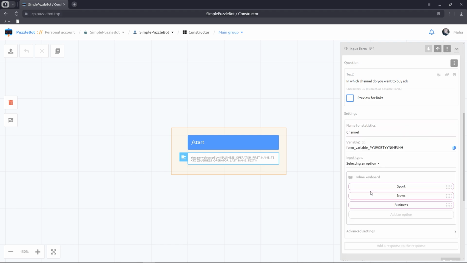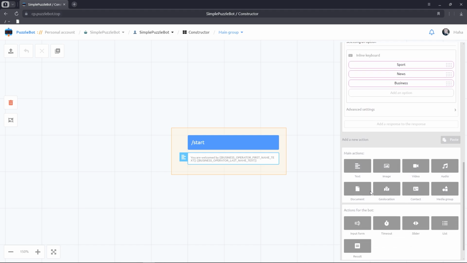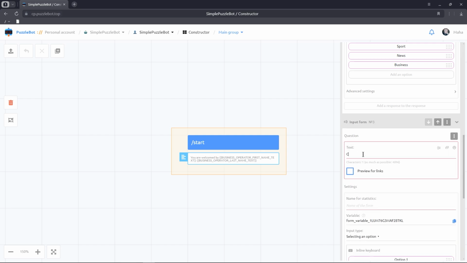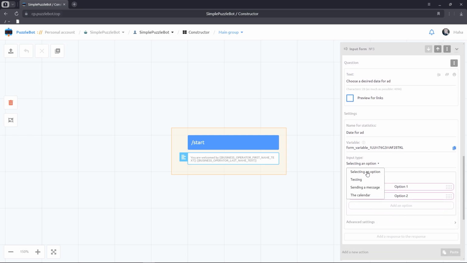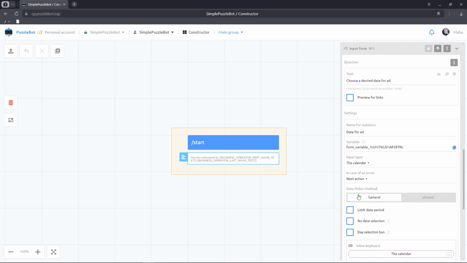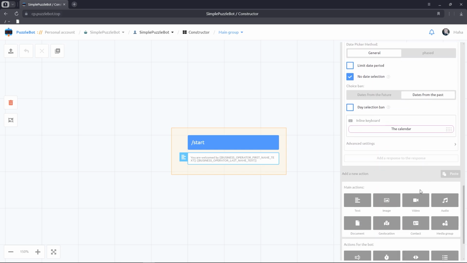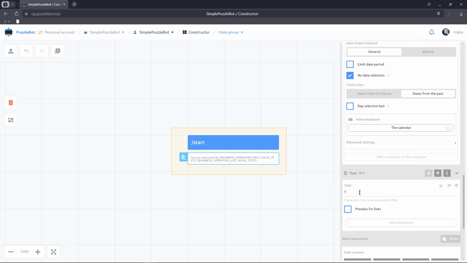Let's add another input form that will ask for the desired advertising date. And we'll write our question. Let's enter a title for the statistics. In the input type, we'll choose calendar. Let's disable the selection of dates from the past. We will also add a text block and write that we will contact the user soon.